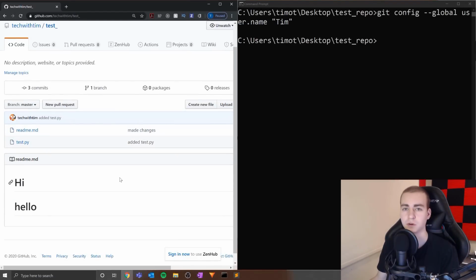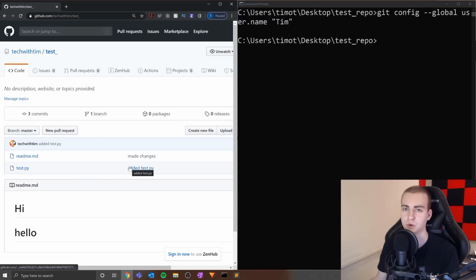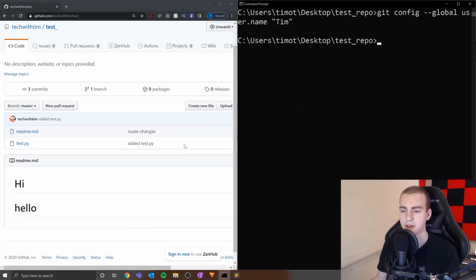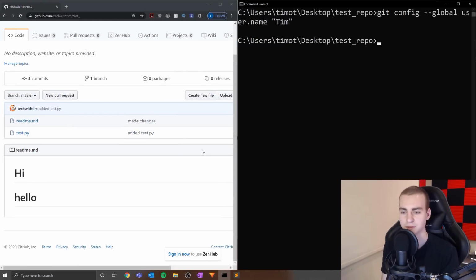It may ask you for your password for GitHub. It might ask you to log in. If that doesn't happen, unfortunately, you're probably going to have to go to the internet and figure out how to authenticate. But let's say that now you guys are authenticated and you were able to push to this remote repository.